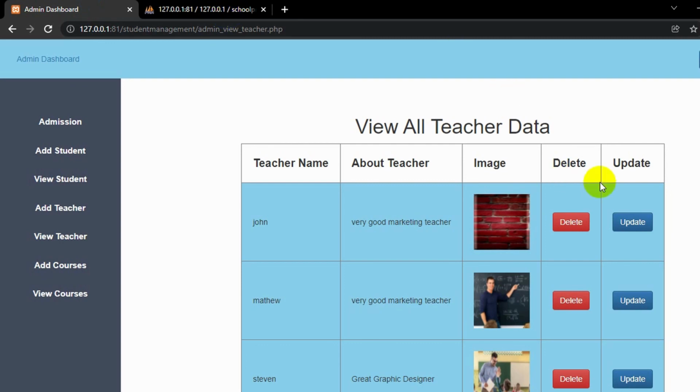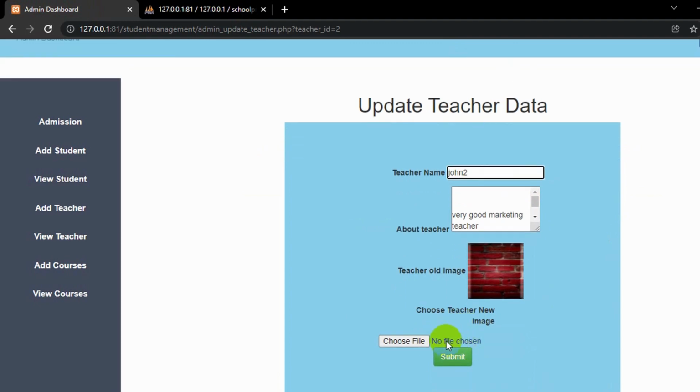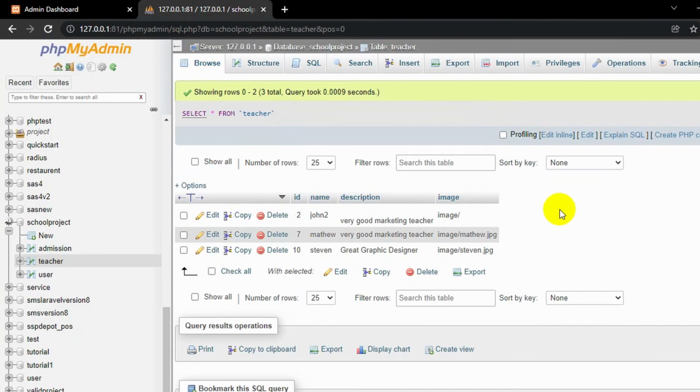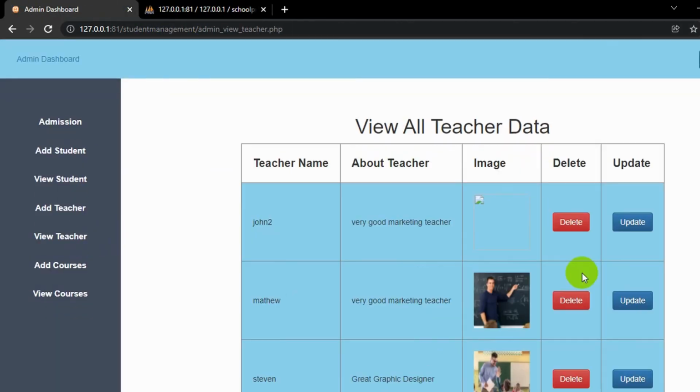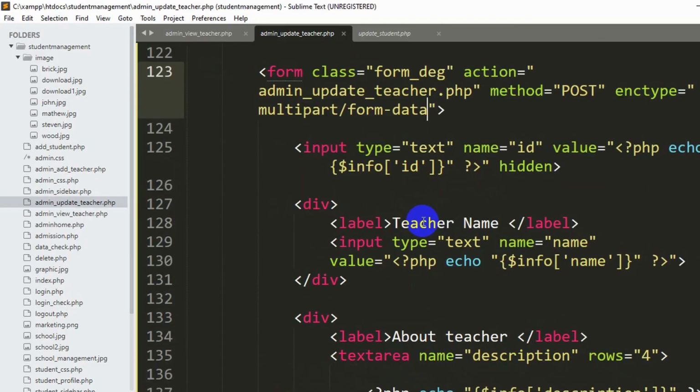Now there is one more issue. If we click update, let's say John 2, and we do not choose a new image and click submit, you can see the update success message. If we refresh over here, you can see there is nothing in the image folder. If we go to view teacher, you can see that this image is empty. But what should have happened is that if we do not choose a new image, it should keep the old image. So the solution is actually really simple.